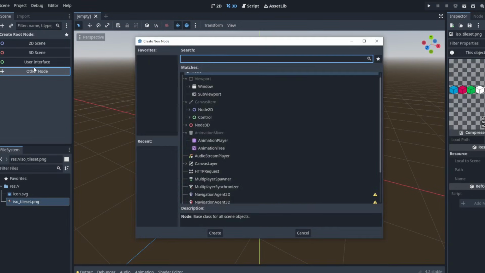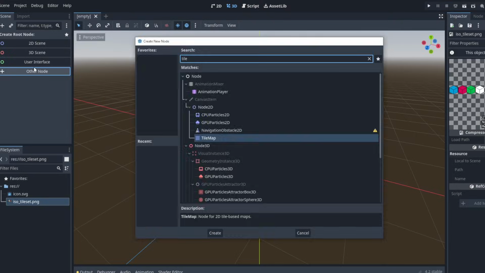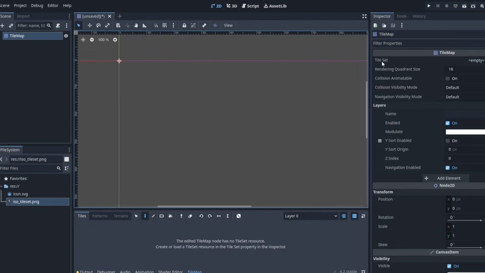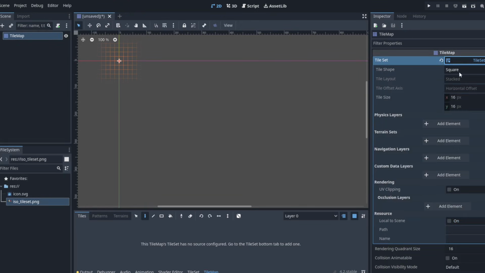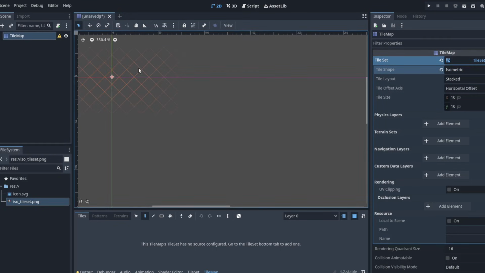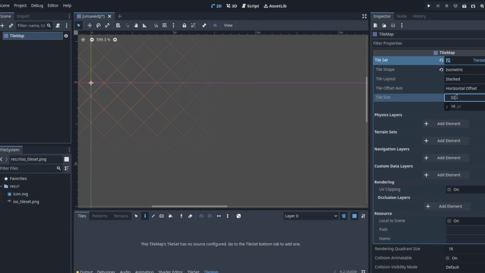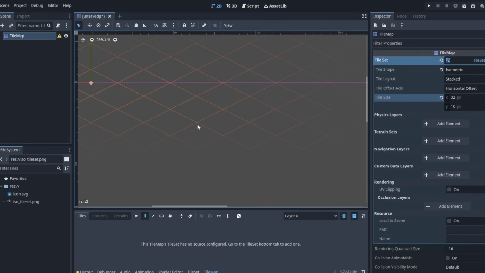So let's add another node. Add a tile map. Up here where it says tile set, we want to make a new tile set, then click on where it says tile set. Instead of a tile shape being square, we want that to be isometric. You'll notice this looks like just a diamond. So to fix that, for the tile size, we want the X to be 32. This is the general way that people do isometric. You have the X value twice that of the Y value, and that's what my tile set works with.